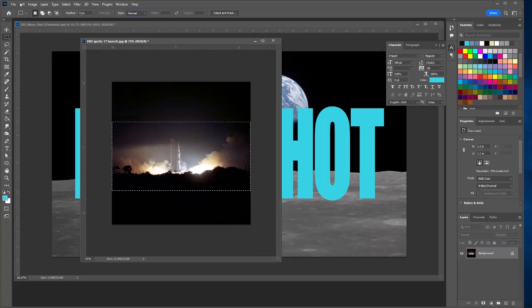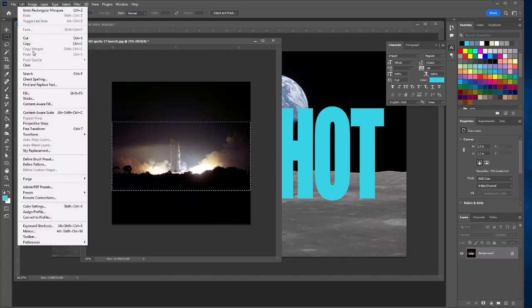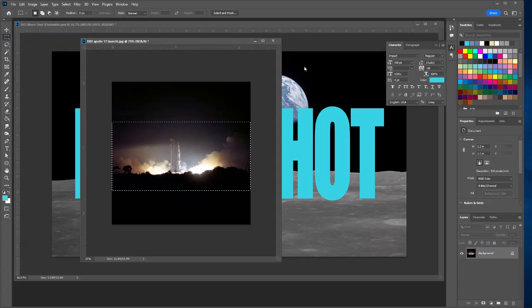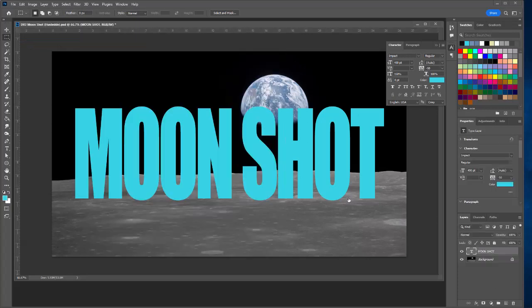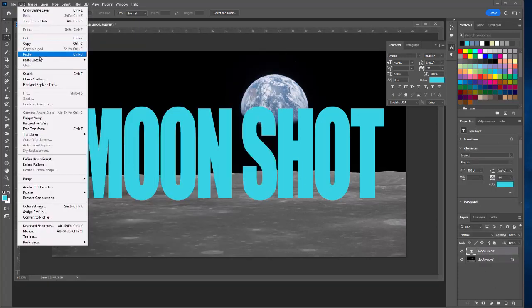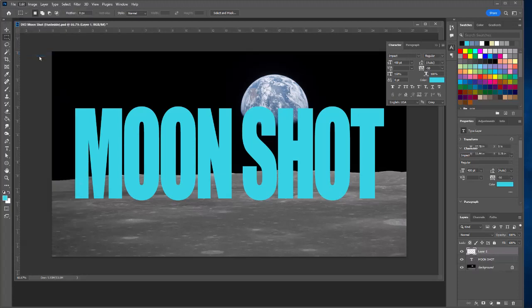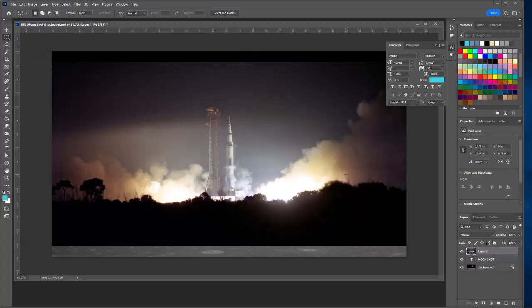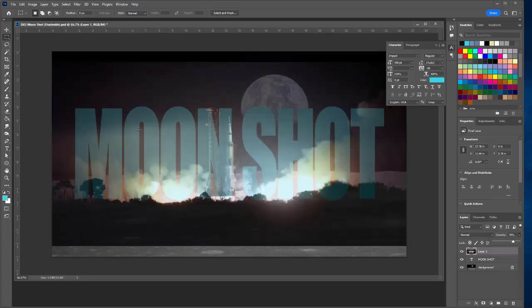I'll copy, go to the edit menu and choose copy. Come back to my moonshot, go to the edit menu and choose paste. And we have our image as a new layer above our existing layers. And so I can see what this looks like against the other layers, I'm going to lower the opacity way down temporarily. So now I can see my text below that.